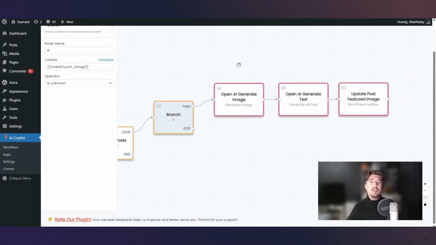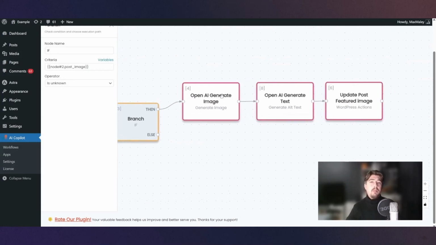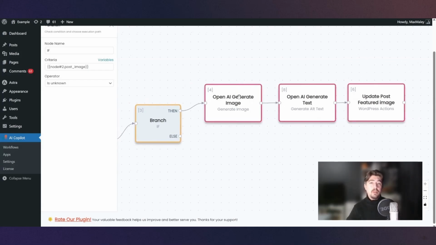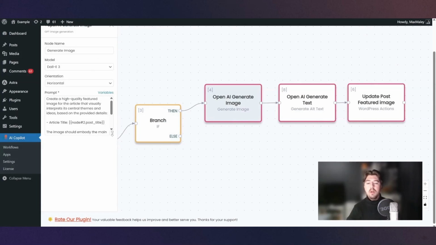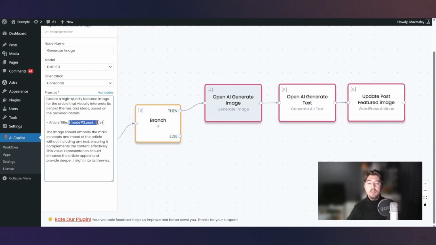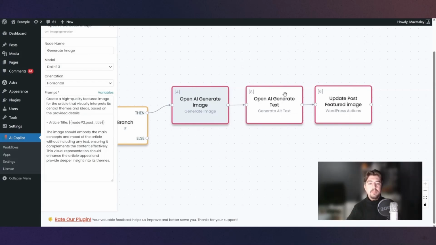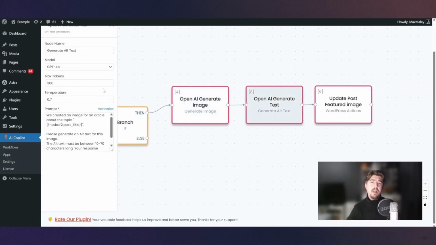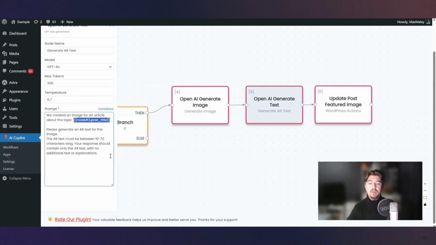Now for the most interesting part, the generation. This template uses OpenAI, but of course you can use any of the AI providers in the plugin. First, let's generate the image. I've prepared a small prompt here that uses the post title variable to generate a horizontal image for us, using the DALL-E 3 model. Next, we'll generate the alt text for our image. I've also prepared a small prompt here that generates the alt text based on the post's title.